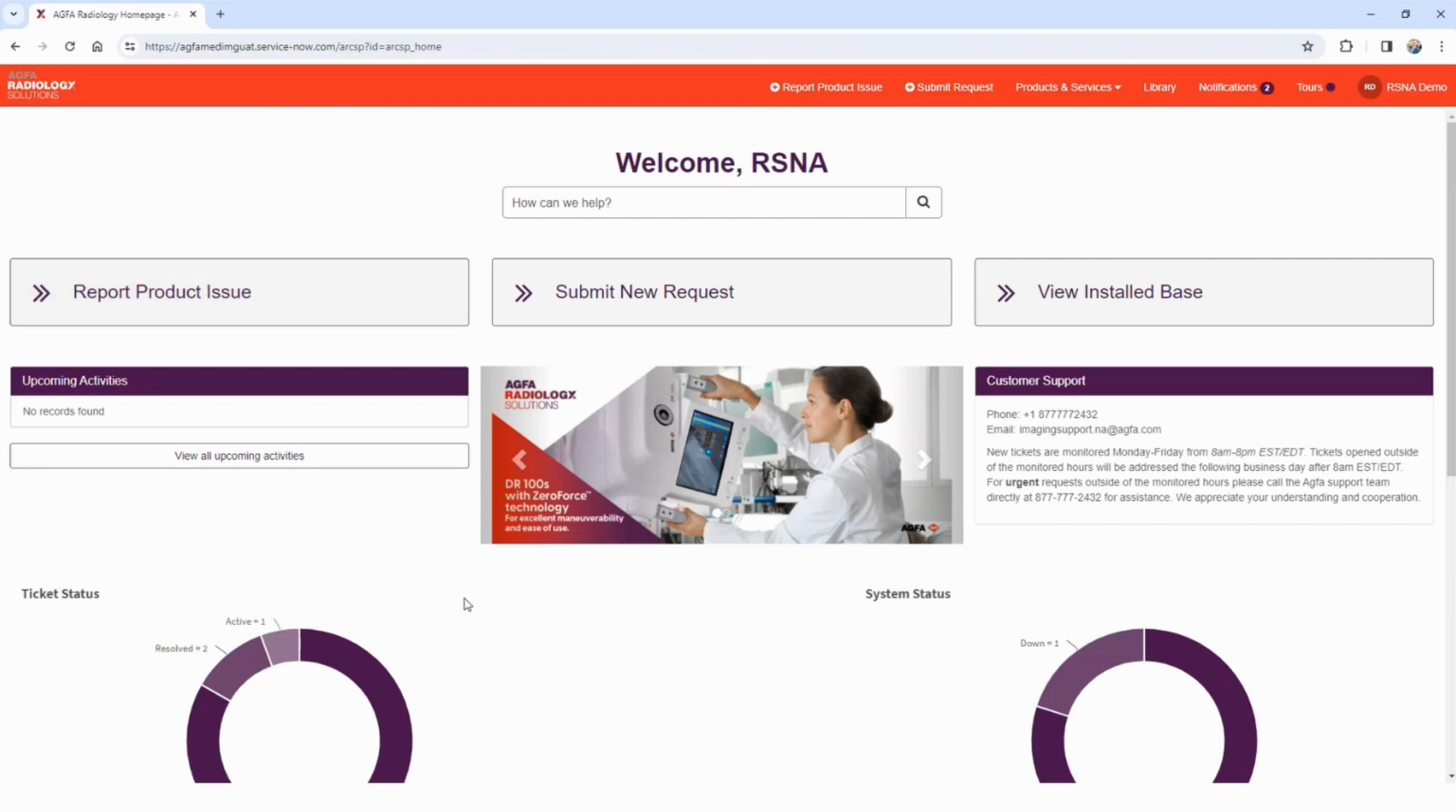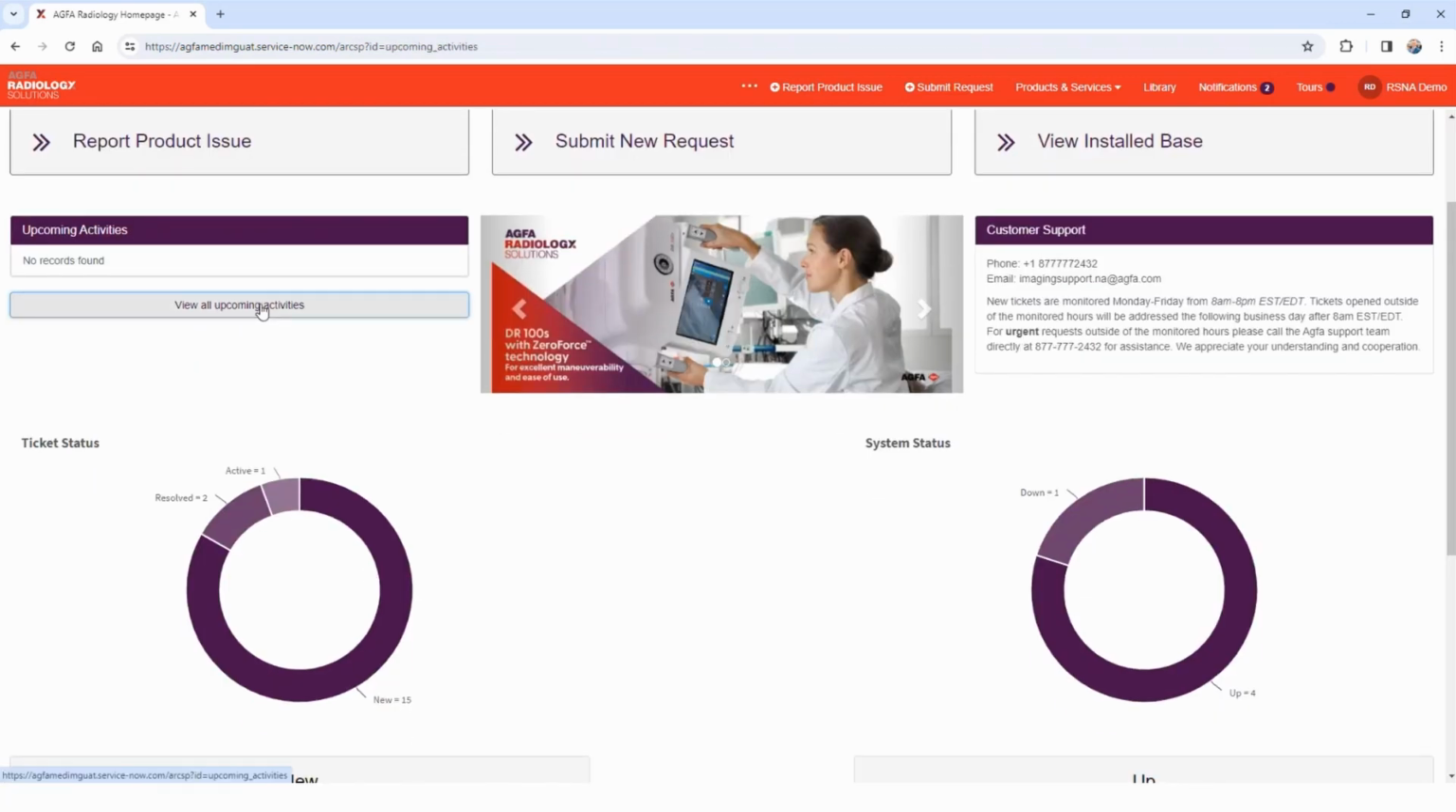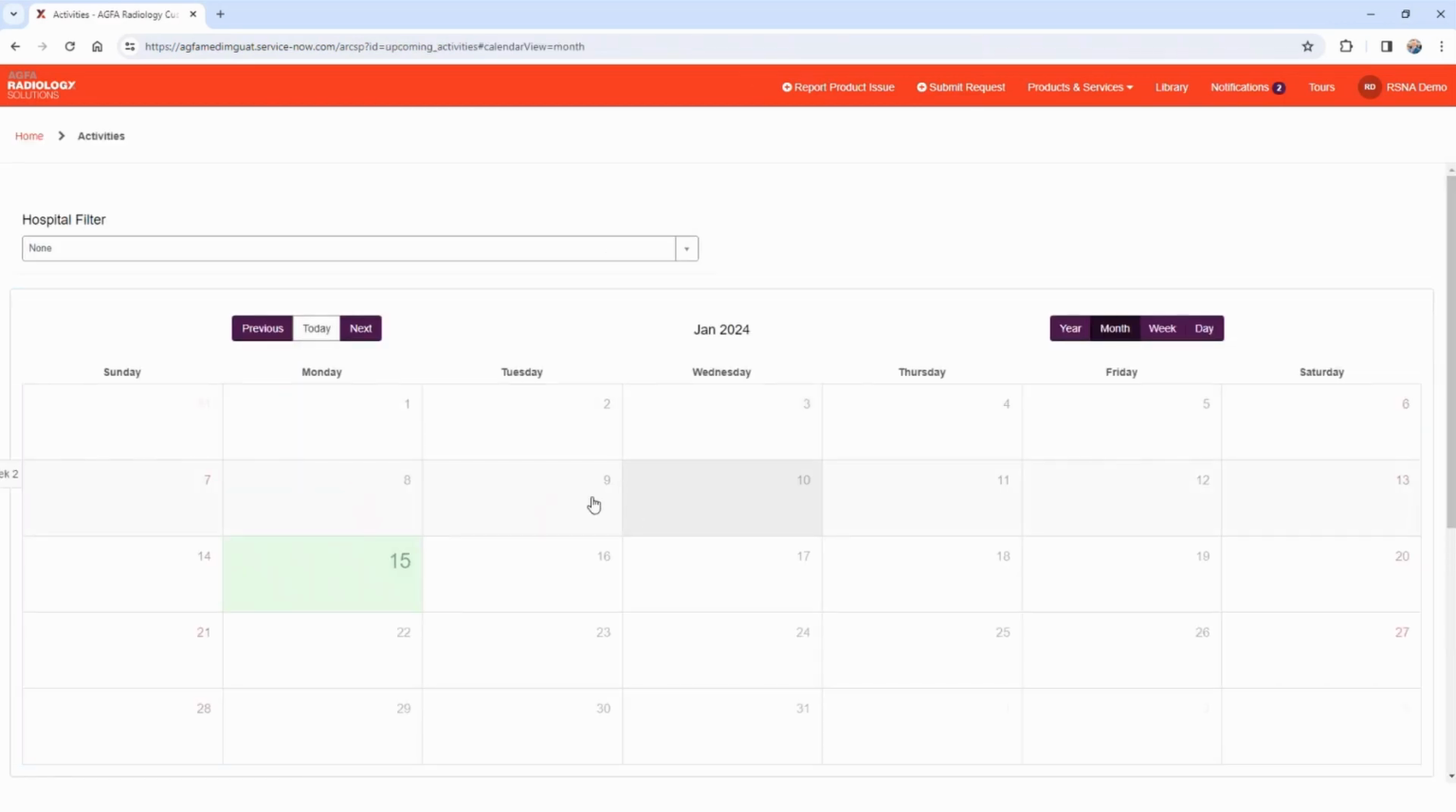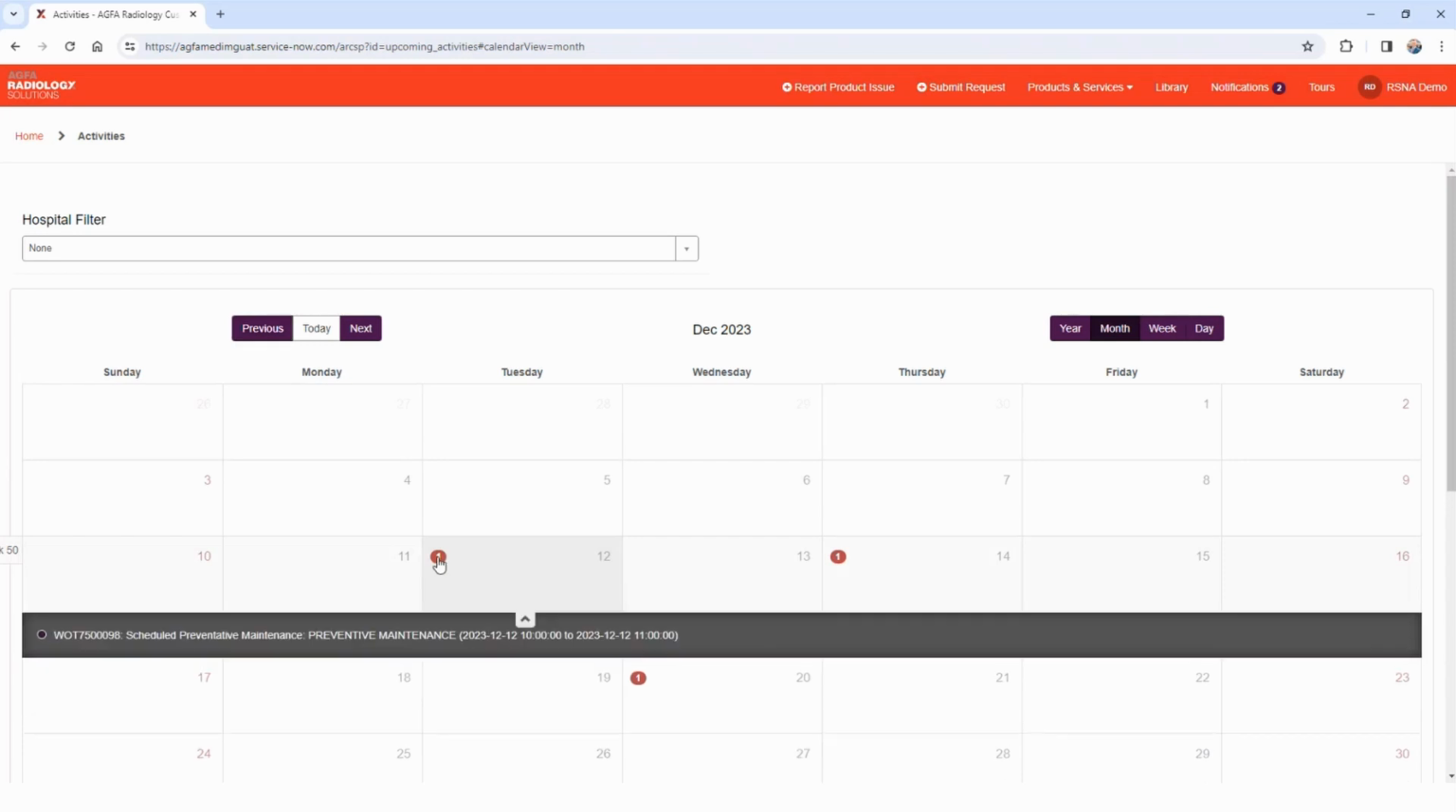Speaking of preventive maintenance, there's also a place to see all upcoming activities, and this will bring you to a calendar view which conveniently displays all your planned service activities, including PMs, so you can proactively block off a room for service.